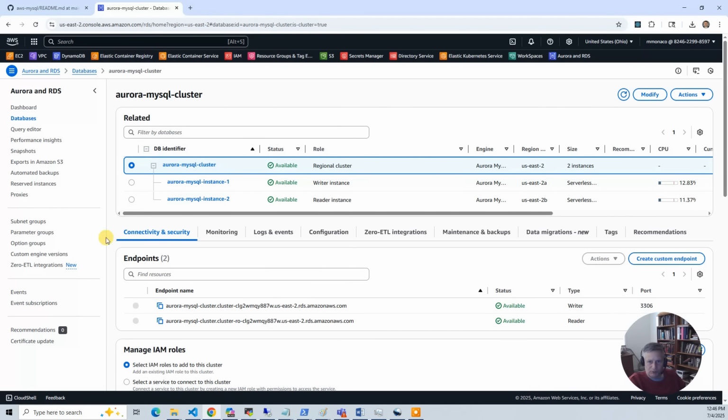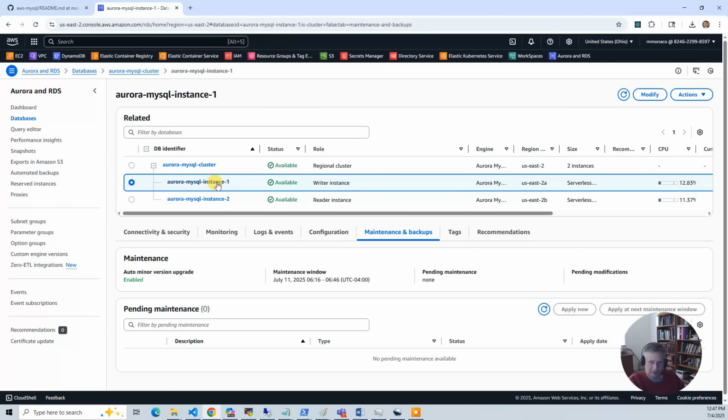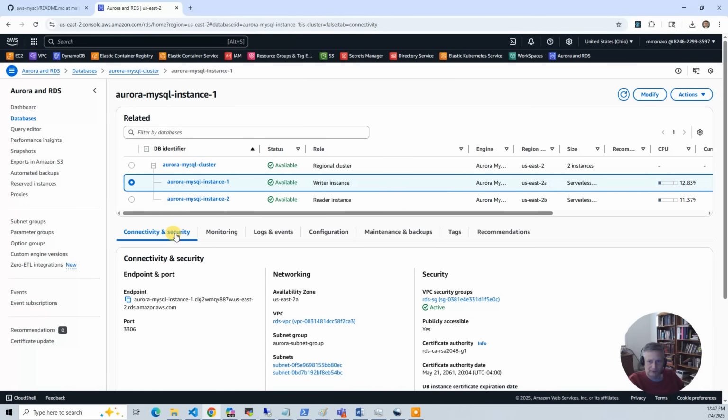The first thing you'll notice is you've got these different endpoints. This is the writer endpoint, and then this is the reader endpoint. Now we've talked about how you can have 15 readers. The way it works is this reader endpoint is the same, and it load balances between your reader instances. Then it handles your backups and maintenance. Then we get into the readers and writer. So we'll click on the writer, and let's go back to connectivity.